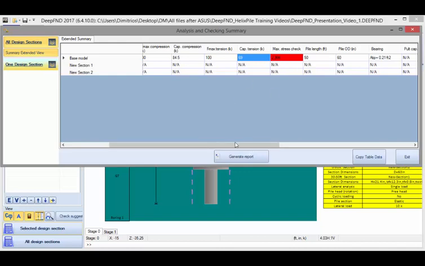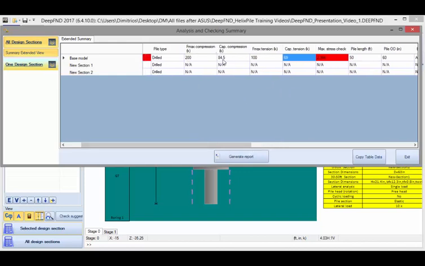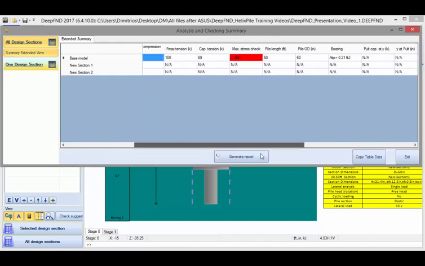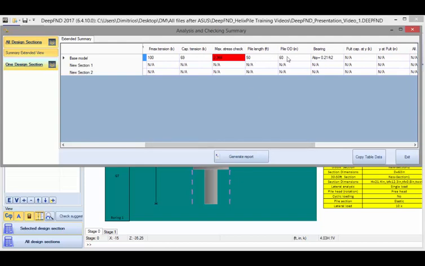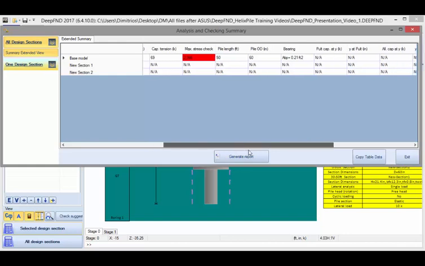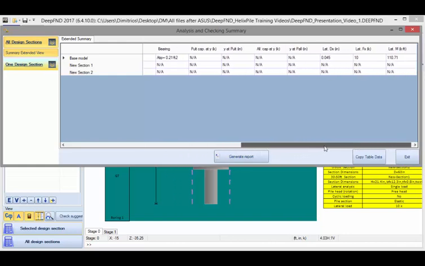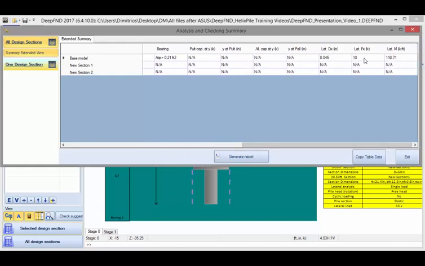This means that they fail, and it's normal. The compressional capacity 84 is not enough to cover this applied 200 load. The same with the tensional capacity here. For the lateral design, we see that this 10 kips lateral load produces a 0.04 inches lateral displacement and the moment.